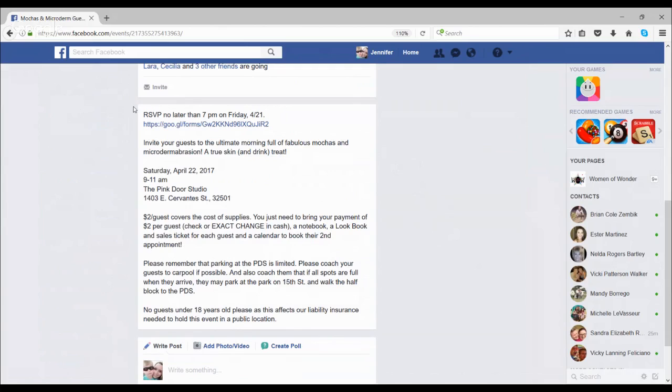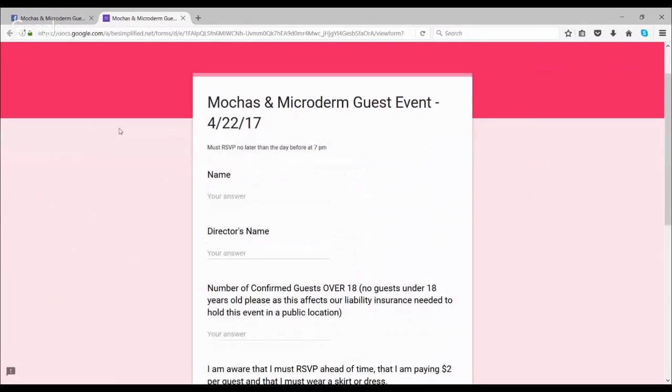So let's say I'm ready to RSVP. I'm going to click the Google form. It takes you to a page very similar to this, every single one. It might be a different color, but it's going to be the same format. We've got the event information, must RSVP no later than 7 p.m. the day before. And so let's just do it, see what happens.